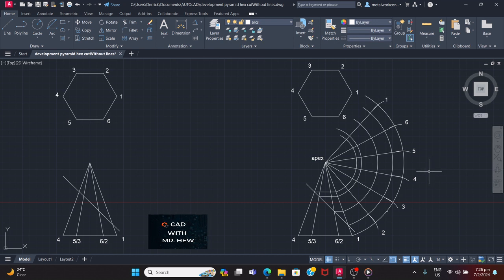Then I'm gonna extend those lines. I'm gonna trim the one that is passing the line. The apex one, I'm gonna trim. It's too tall. Right? And then I'm gonna extend these lines now. So I'm gonna extend this line.